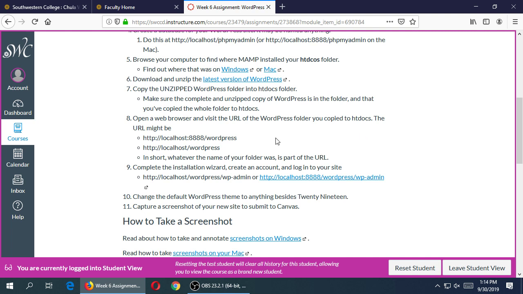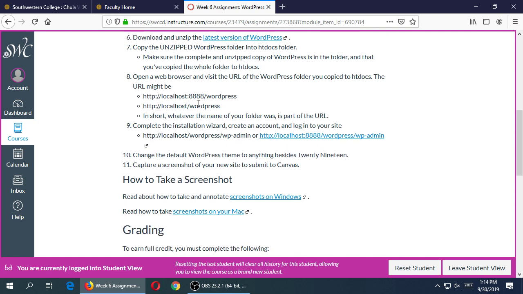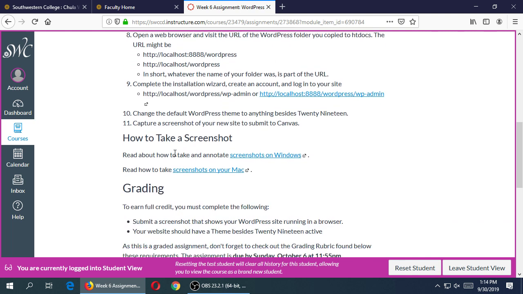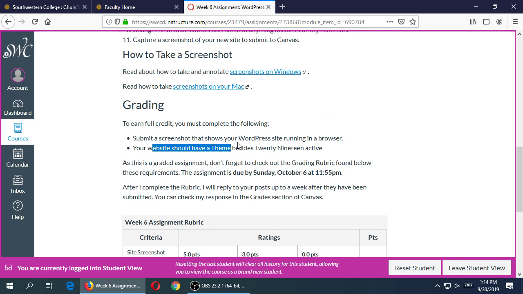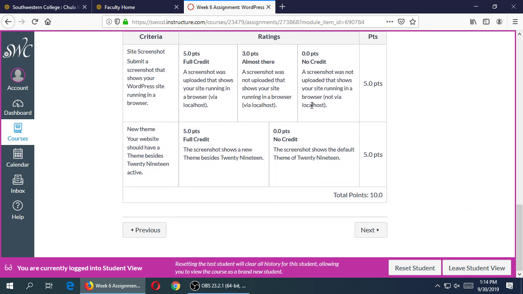But on this first look at WordPress, you're going to complete these things, and the homework will be that you're going to, again, show some screenshots. Take a screenshot. You're going to upload a screenshot showing that your WordPress site is running in the web browser, and you're going to change the theme from the default one. Again, most of this doesn't make sense. It'll make sense when we have the main lecture in a moment. That's due by Sunday.